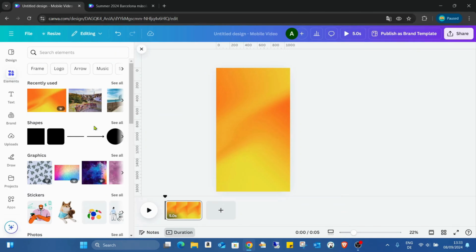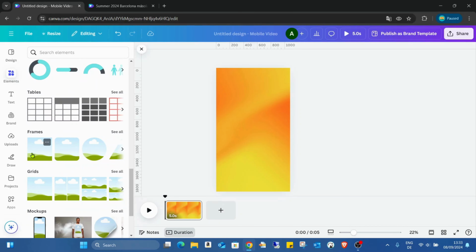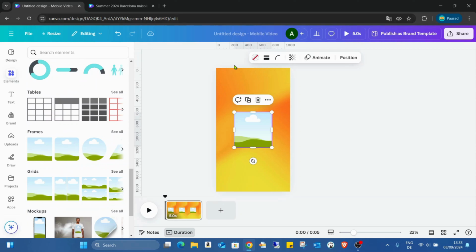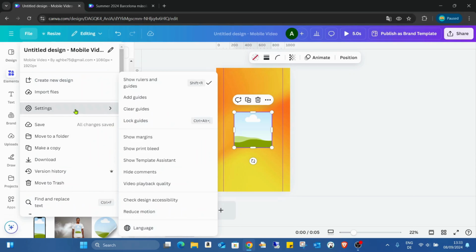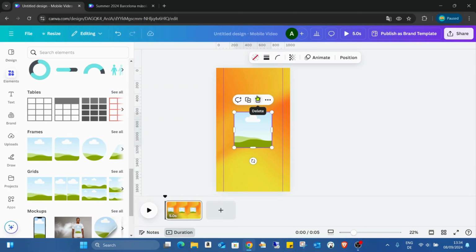And then next step, I'm going to the frames and I just add this square frame. But before I do it, I'm using these bars to give me some reference. If you do not have this, go into the files, settings, and you can show rulers and guides. Or you can even turn it on with Shift R, that means the Shift rulers button.